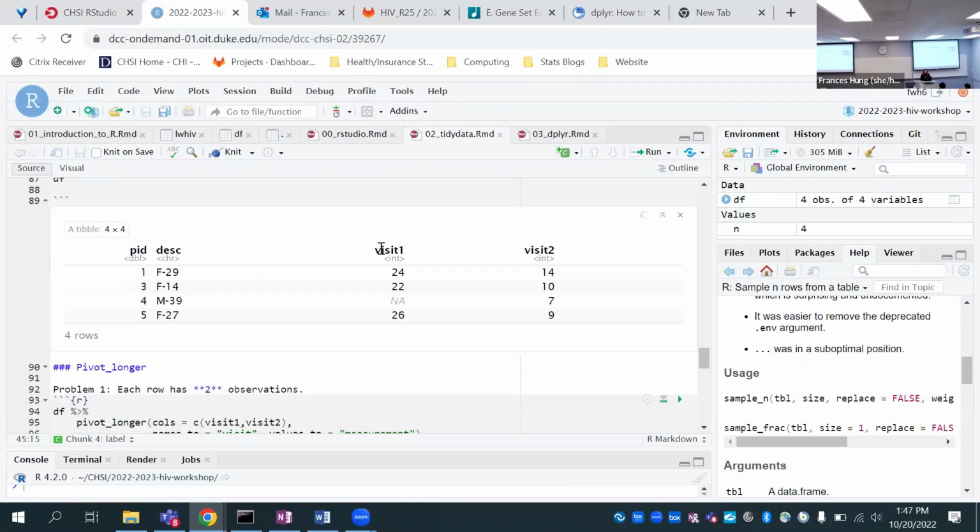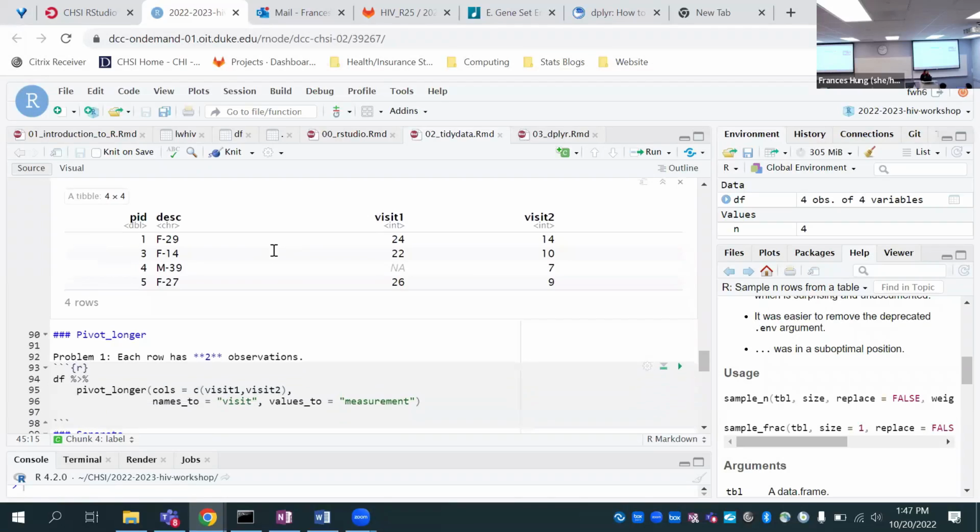So again, we want you to combine this visit 1 and visit 2 columns so that we have 1 column of values and 1 reference column of what visit corresponds to. So this is probably one of the more complicated commands in tidyverse. But this thing is called pivoting longer because we're going to take these columns and pivot it so the data frame is long instead of wide like this.